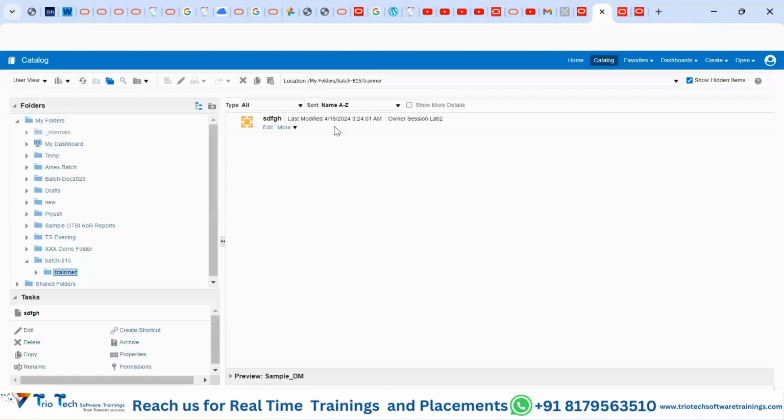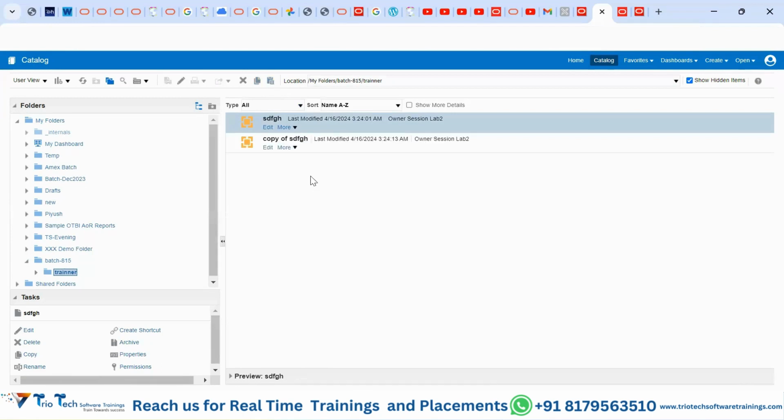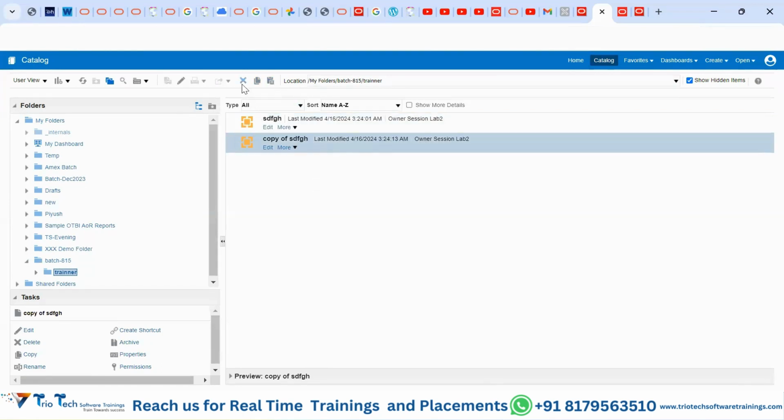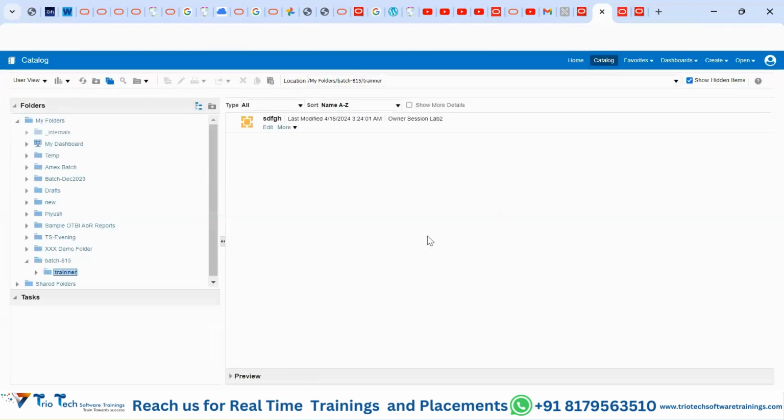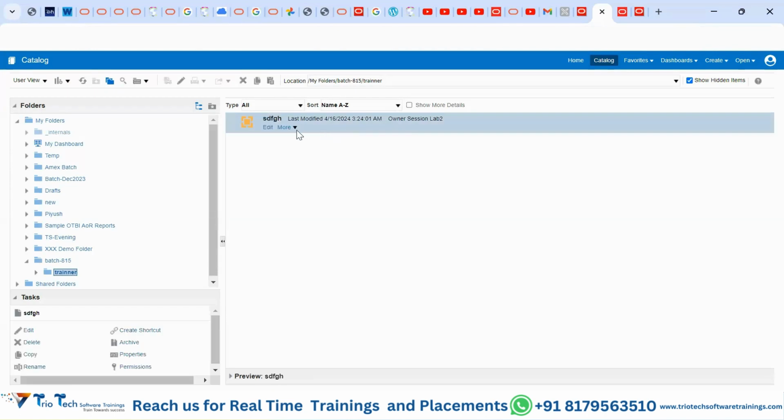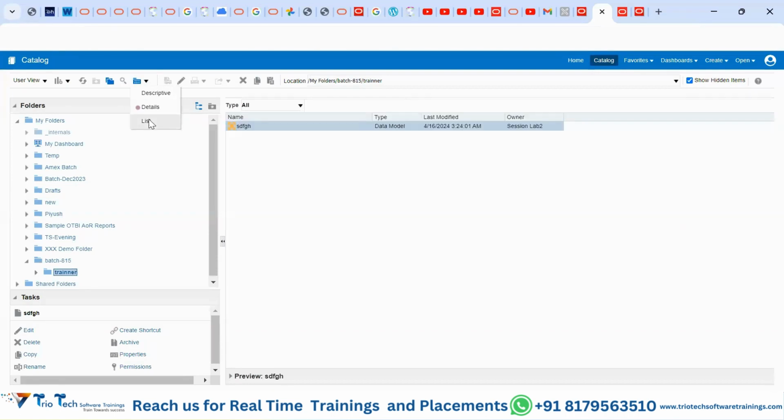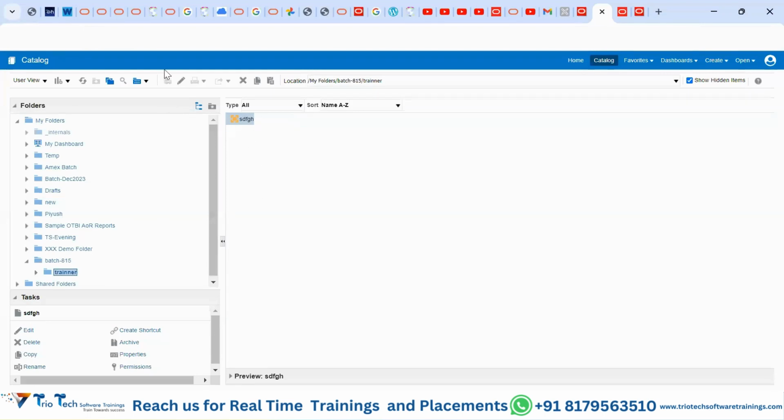Then inside this itself, if you want to create a copy and paste, the copy will be pasted. The file which has been there, if you want to delete, you can delete the files as well. In addition, you see that this data, this business component, has been displayed, but you may want to show it as descriptive, as a detail, or as a list view. So as per your requirement, you can explore how you can display the items.